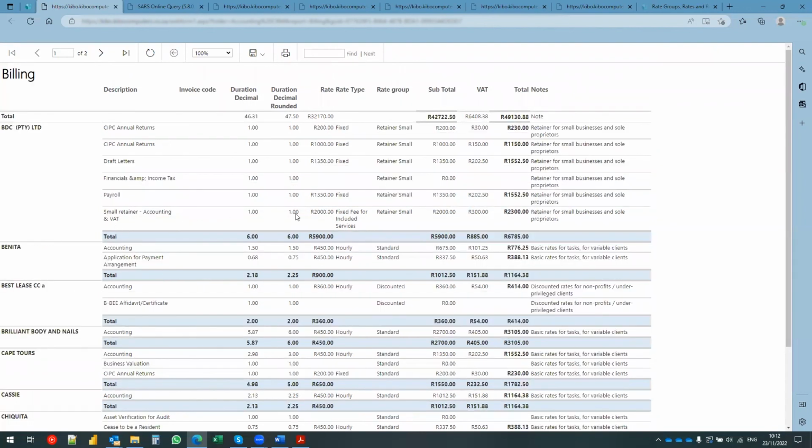So where we had a small retainer, the included services for that was 2,000 Rand, but then time was worked on other tasks outside of that.